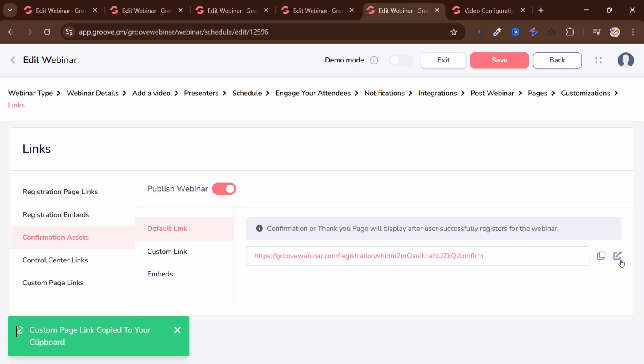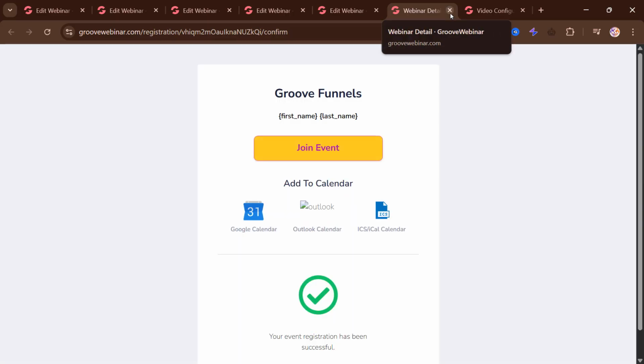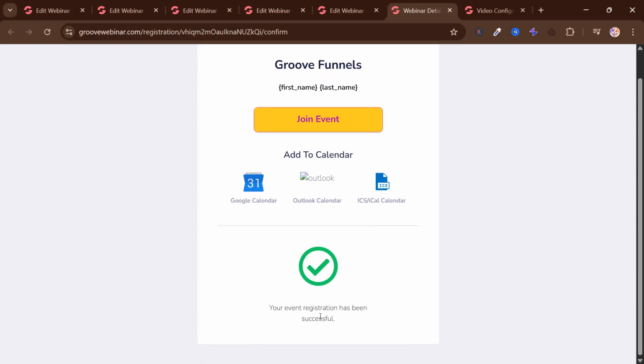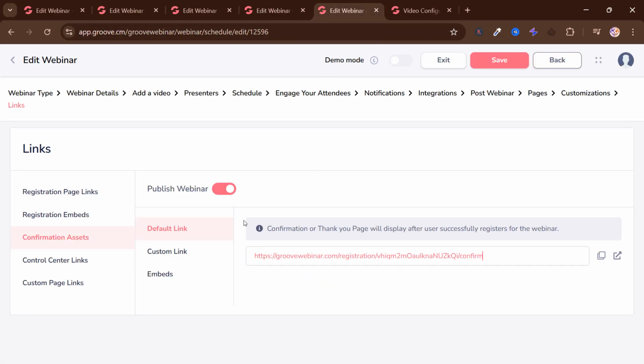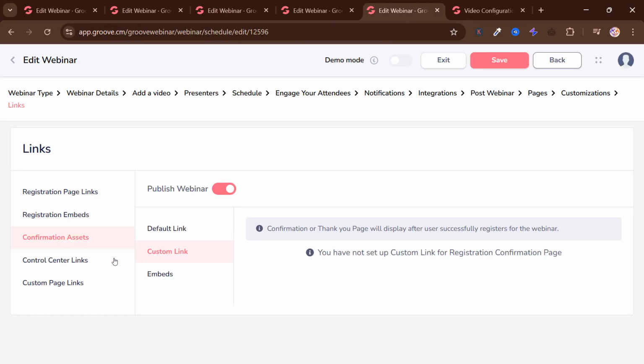I'll just open this default one here to see how it looks. So the first name would be Chris, and my last name, I'm not going to use that one. I'm pretty private with my last name and stuff. And then they can add it to their calendars also. Your event registration has been successful. So that is how it looks, and then you can add a custom link, like I said.